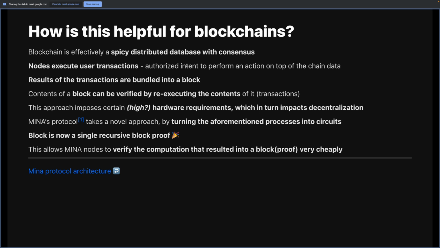All right, so you can find more information in the Mina protocol architecture. I'll share the slides afterwards so you can find all the links.